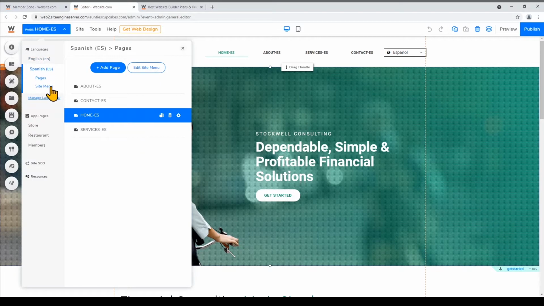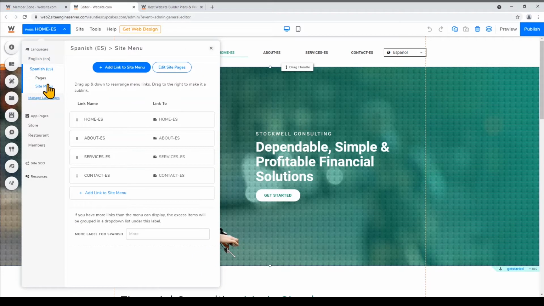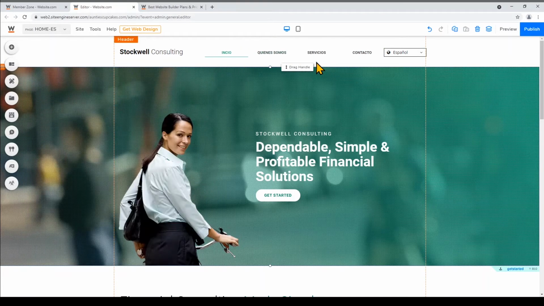So under Spanish, I'm going to click Site Menu, and I can customize the website menu by clicking on the link names for each page. So I'll just click on the link field to customize it. And once you click off of it, it'll automatically save. So you can see the menu has changed up here.